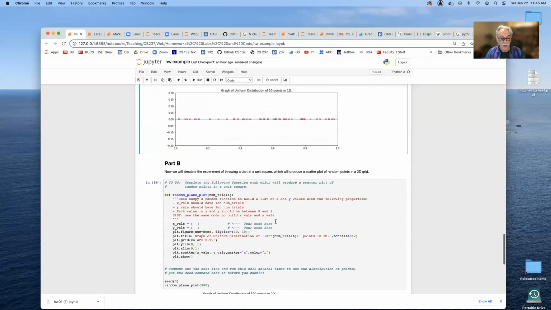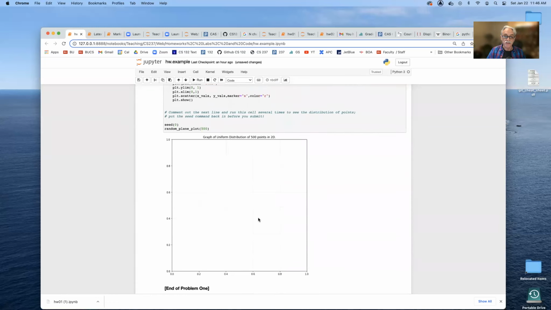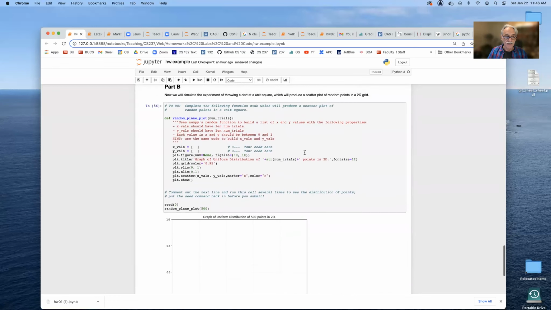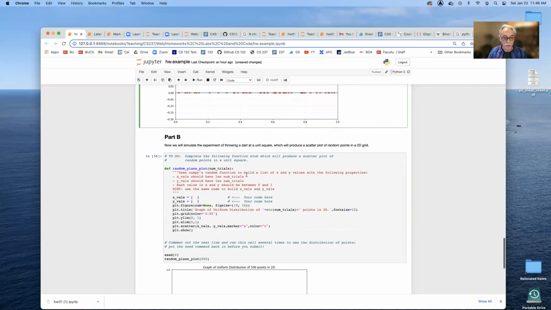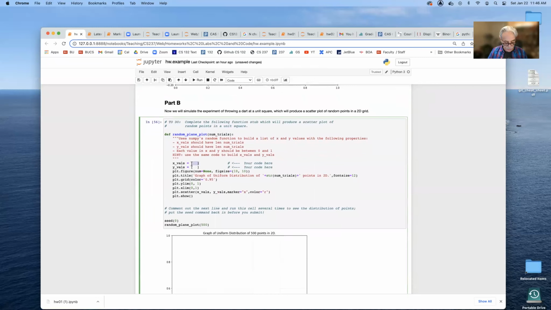Okay, the second one is we're going to do as if you're throwing a dart at a square, one on a side, and it lands with equal probability anywhere inside this square. Well, how do you do that? You do the same thing you did here, right? Except you do it twice. It's a pretty simple problem here. Put here random, random. Let's get the seed out of here and let's try it.